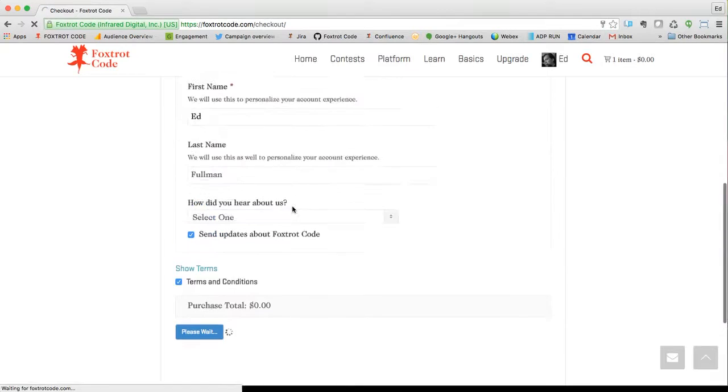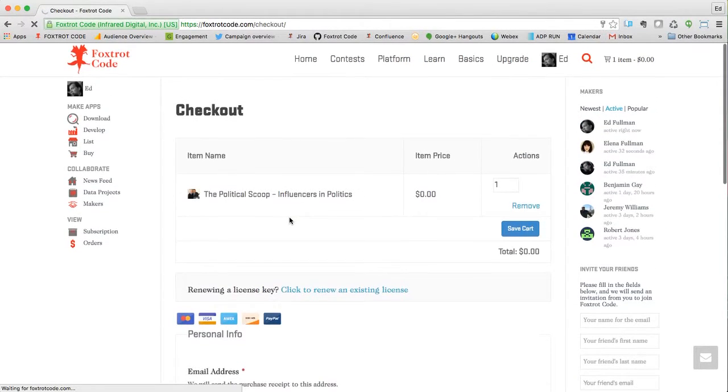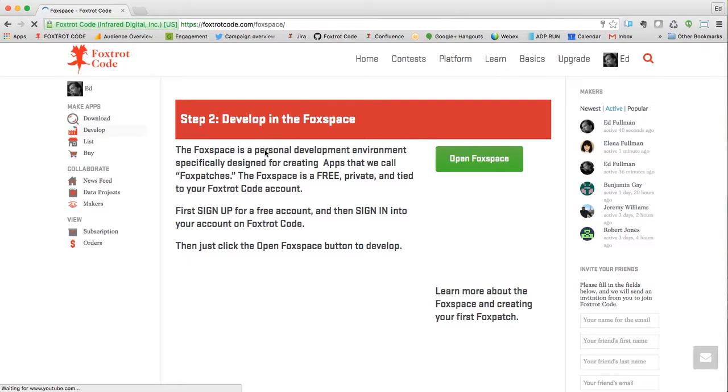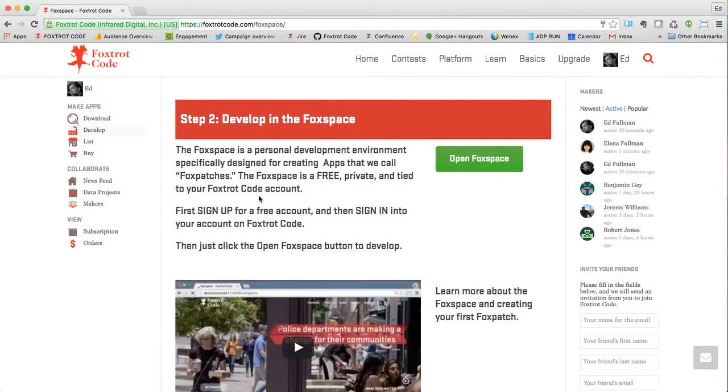So what will come back next will be a success screen, and that will signify that the Foxpatch has actually been moved into our private development space on the Fox space. Okay, so we're ready to go. So let's click develop. And this brings us up to our jumping off point to the Fox space.